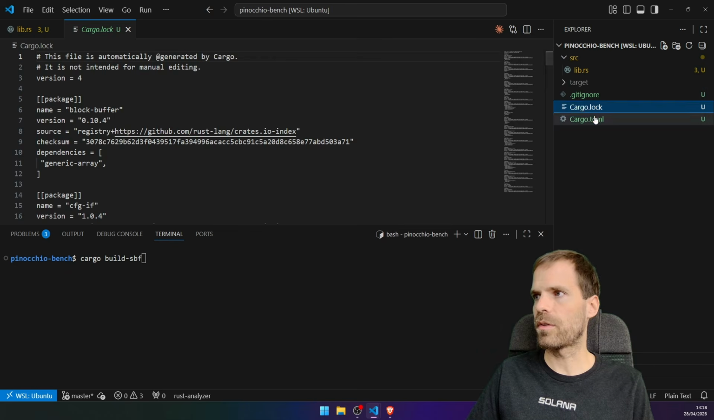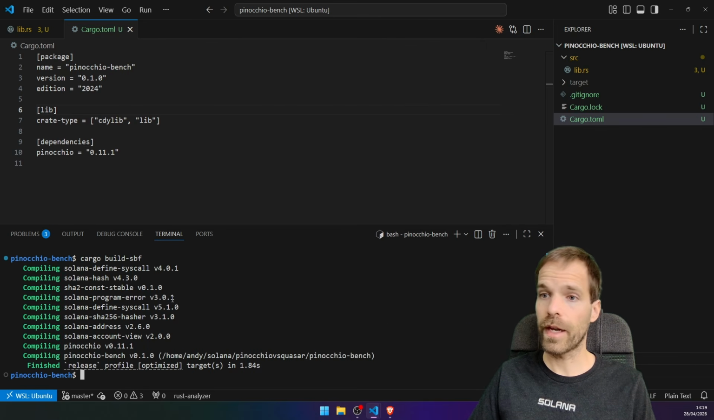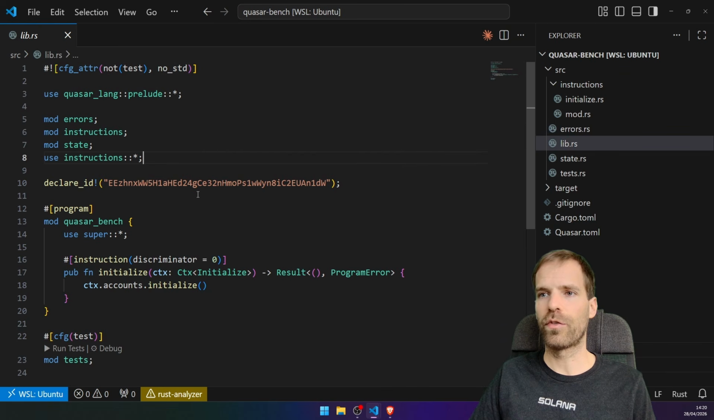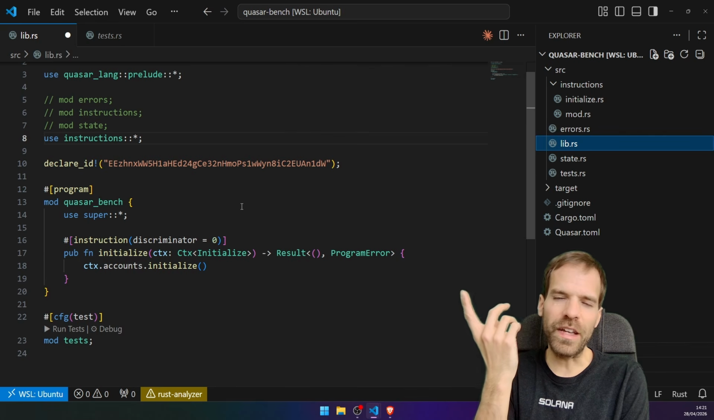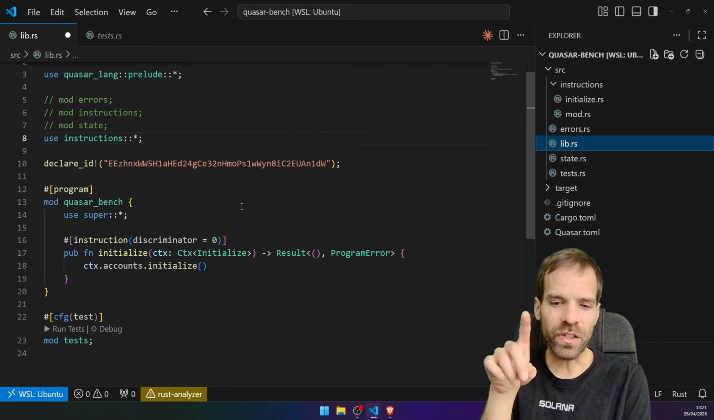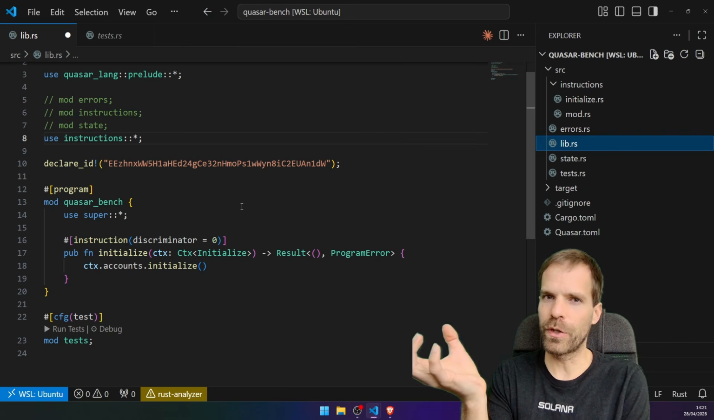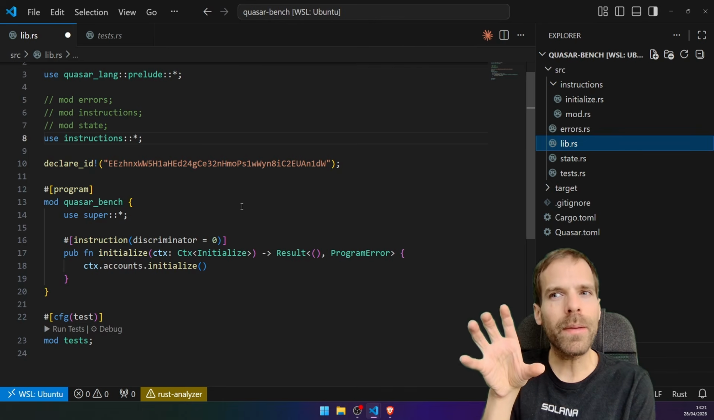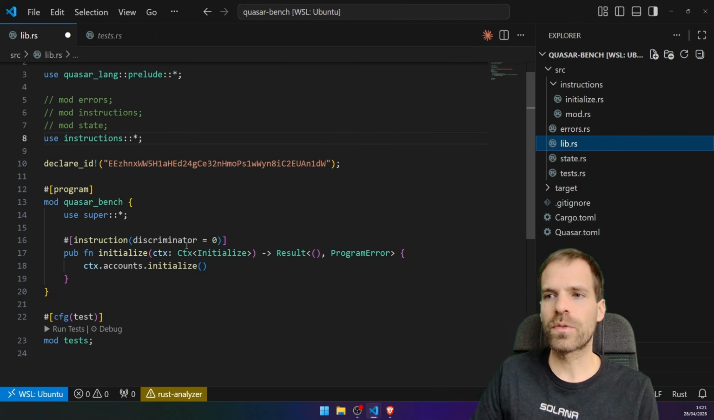Let's see. Okay. Let's see if we can build this. We can. Cool. This guy already gave me a full program, which I will use later. So we already see the first big difference here. Quasar is way more anchor-like than Pinocchio. So Quasar maybe adds this user-friendliness aspect, because we're again working with this context.